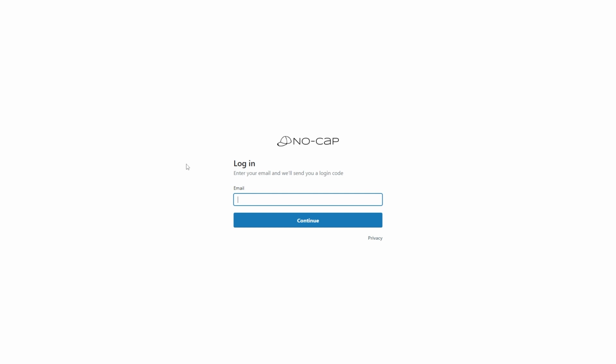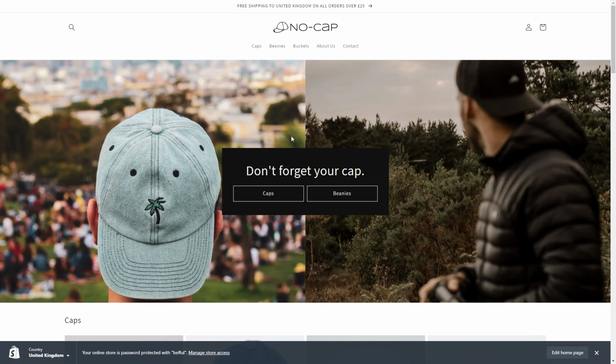And as you can see, earlier we activated the account mode that made it so that people have to log in by receiving a code in their email. So to log in, all you need to do is enter your email and you'll be sent a login code. Then if you click onto the logo just here, it will take us back to the store.